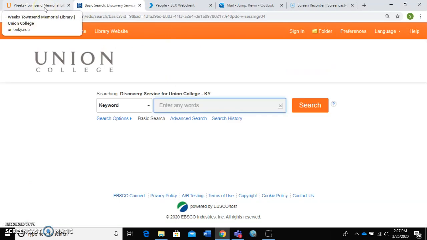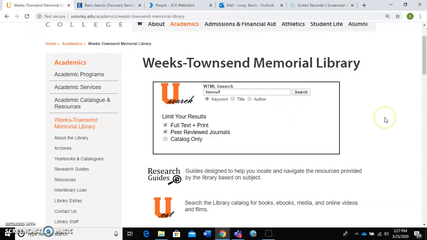So we'll go back to the home page here. Using Usearch is something we hope will be easy and productive for you. It's designed to be very user-friendly, and for the most part, we think it is.